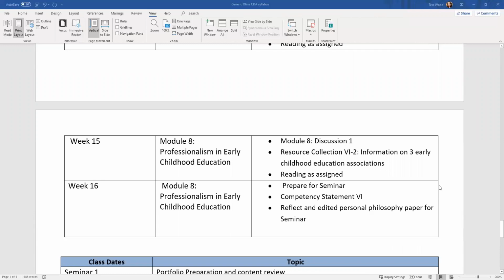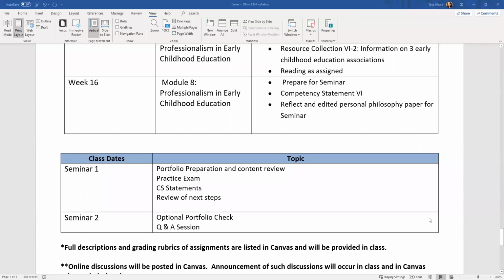Okay, so at the end of our 16-week course, you will have completed all of your competency statements, your resource collection items, your discussion questions, and your quizzes. Then we will prepare for our seminar. Seminar is to prepare you for your verification visit and your exam. We'll support you with putting your portfolio together, and you'll receive those materials in the mail as well. We'll talk about a practice exam and go over how to study for the final exam. There's some additional work as far as competency statements, and then we'll make sure that you are comfortable with the next steps to receive your CDA credential.